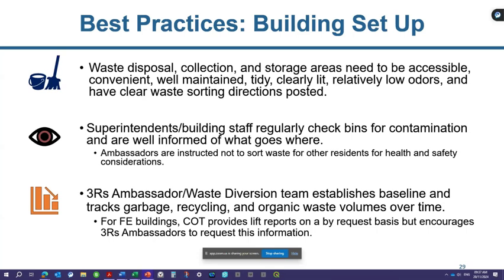Superintendents and building staff regularly checking bins for contamination and are well informed of what goes where. And thinking back to that team picture, having the superintendent be on board is very important. They're going to have the most hands-on knowledge of what's happening in the building. And so if they see a trend or things are changing, this is something that they're able to work with the ambassador or building staff to other building staff to help address.